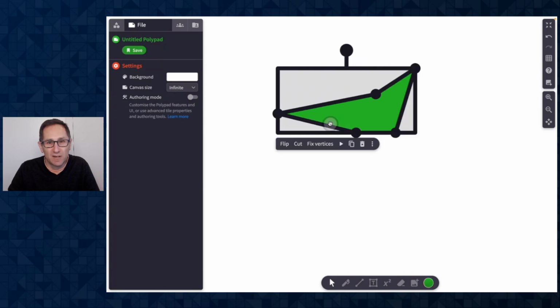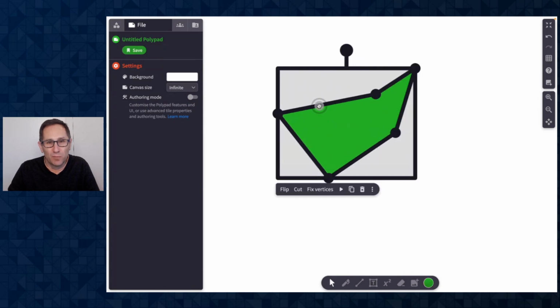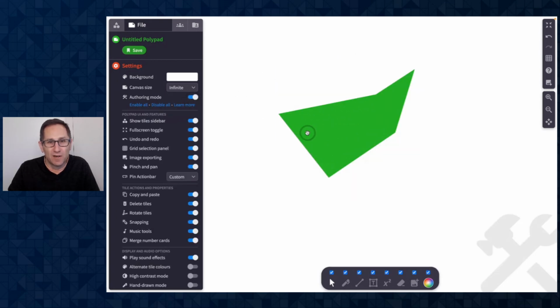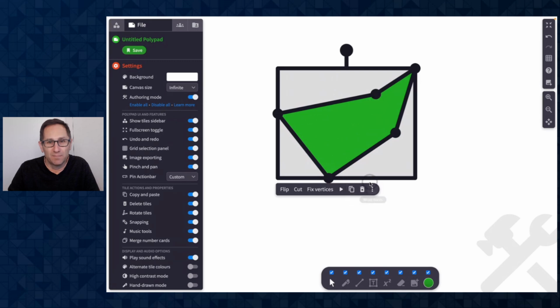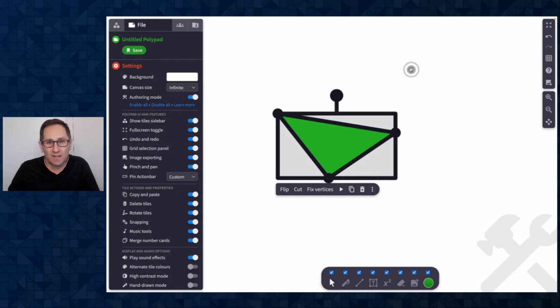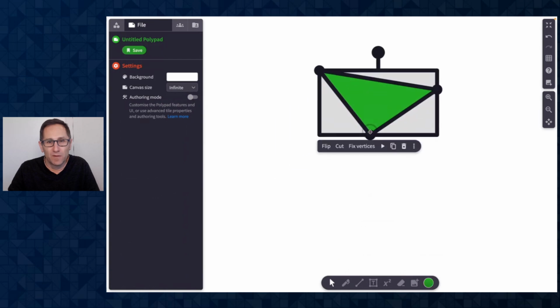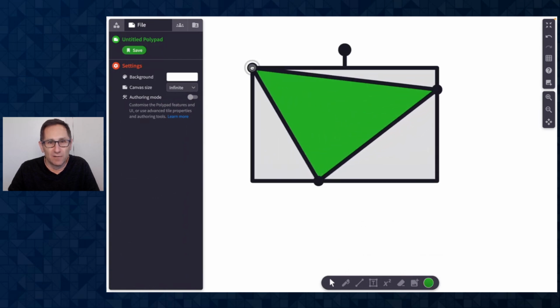And now you can see I can move these around. But when I try to click here, I'm not getting a vertex. Or if I click on that one, I can't delete it. Inside of authoring mode, I could delete them, or I could turn this toggle back on. I could delete these, maybe to make it a triangle, turn that off, go out of authoring mode, and now I only have a triangle.